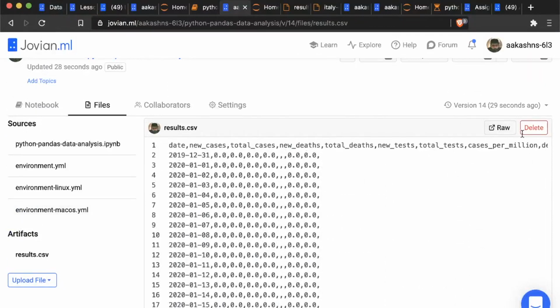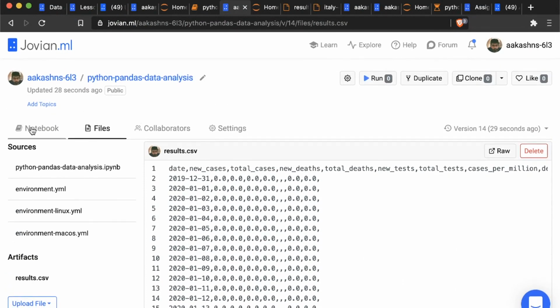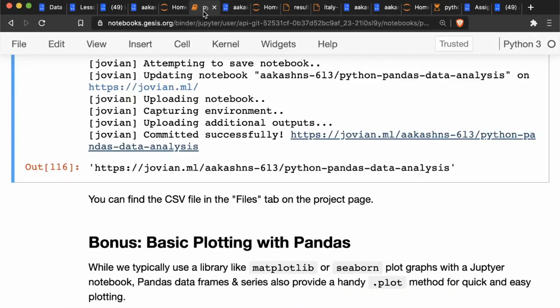You can view the raw file. You can even delete it if you want to get rid of it, or download it if you want to simply pass it on to somebody. And now each version will get a different results.csv file. So this is a good way to keep your outputs organized.